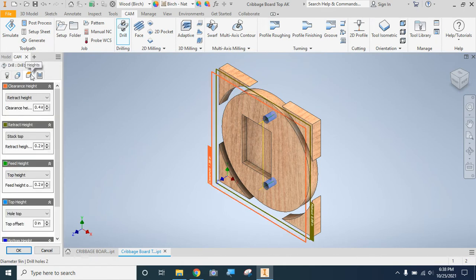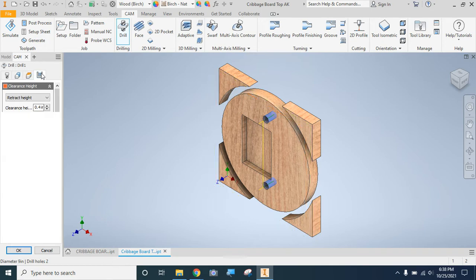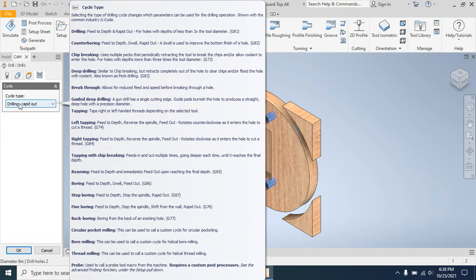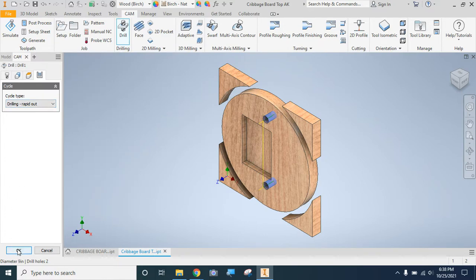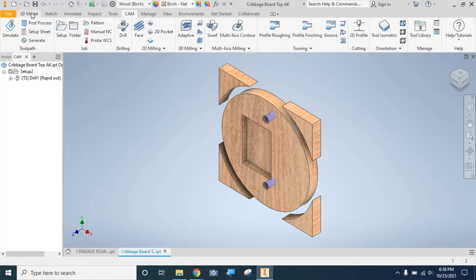Okay, we're going to skip over this heights tab and go right to the cycle tab, and this should say drilling rapid out, right? Which it does. So I'm going to click on OK, and I don't want to lose my work, so I'm going to come up and hit the save button here.